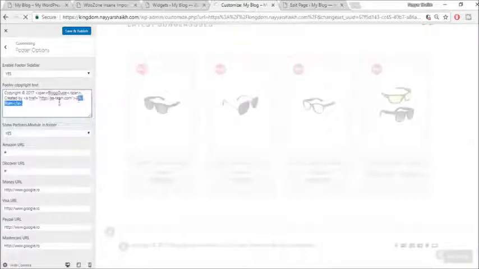Then I'll change created by AA theme. So here it is AA themes. I'll just select this AA themes and type in my name, Nayyar Sheikh. So it would be created by Nayyar Sheikh.